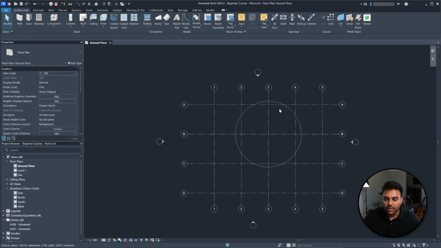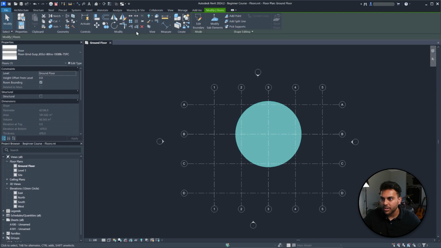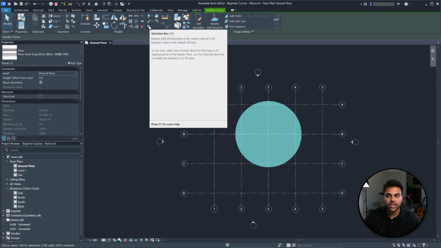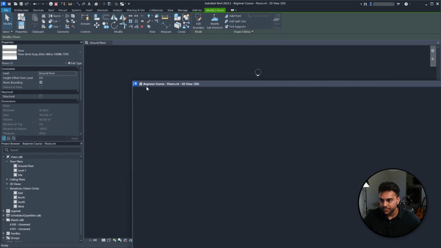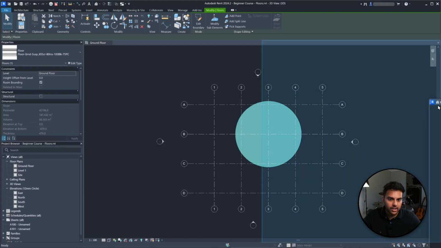If you want to look at this in 3D, you can click this and then go to this, which is section box. If you type in BX on your keyboard, it'll do the same thing and it'll open this. So you can see that now you have a floor which is in 3D view. If you want, you can pull this out so we can see it at the same time. Place this on the side here.